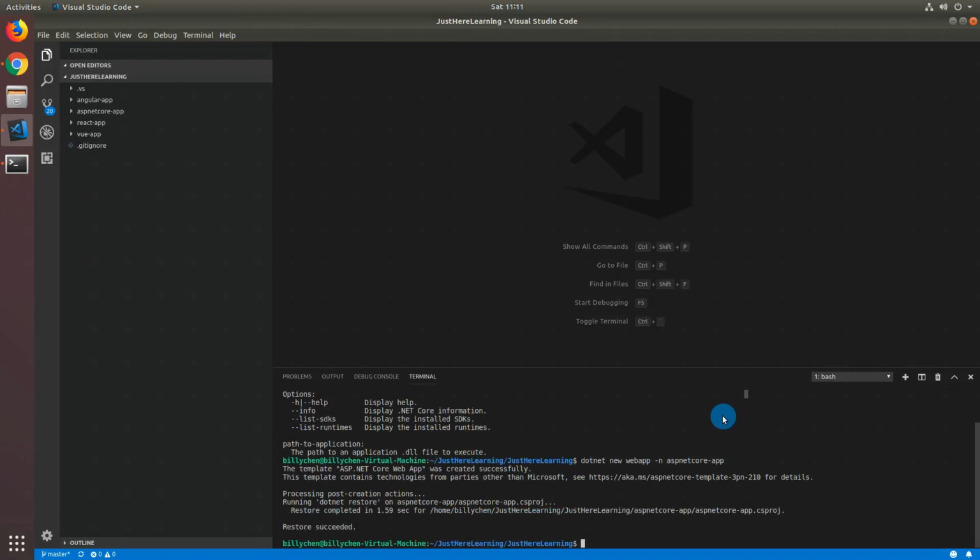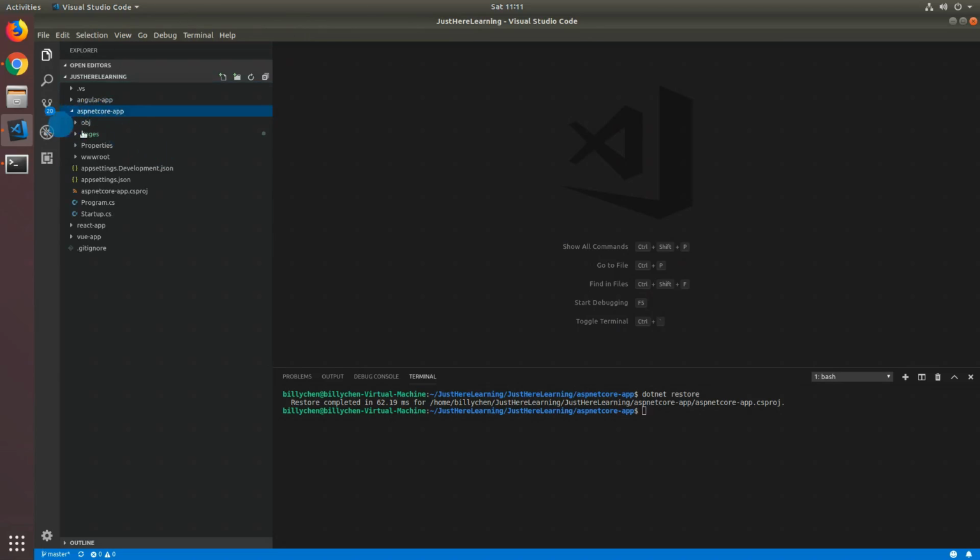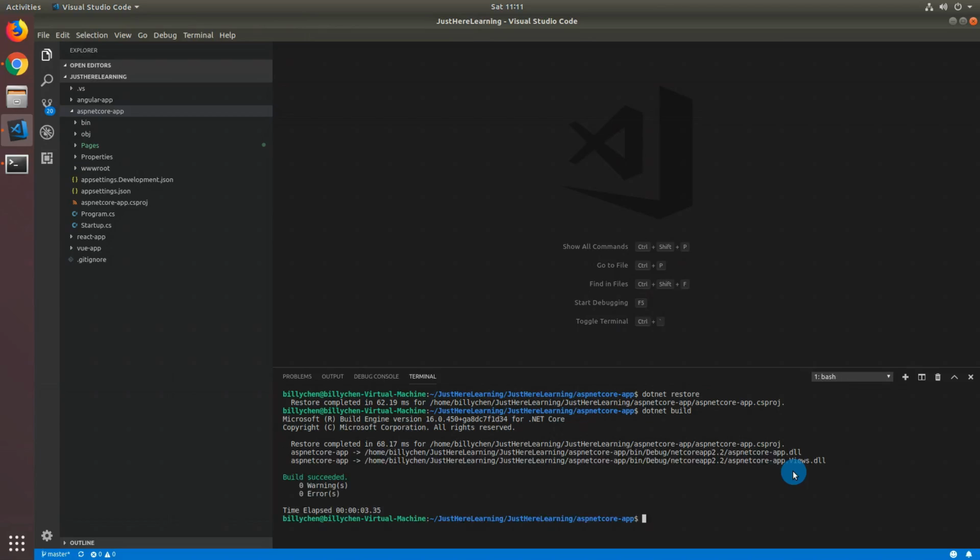I'm going to let that create, and I'm going to actually repeat the steps that will happen in the Azure DevOps. So the first step it will do is a restore, and that will just install all the NuGet packages. And then the next thing it's going to do is a build, which will create the bin folder and all of the binaries that it's going to need.